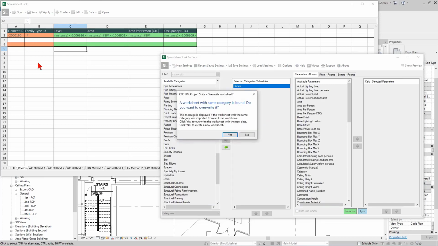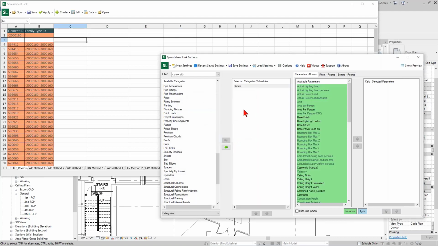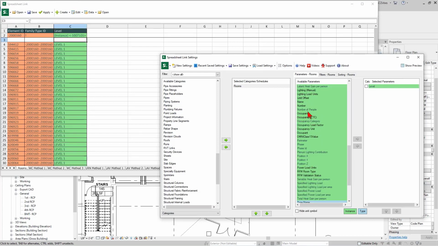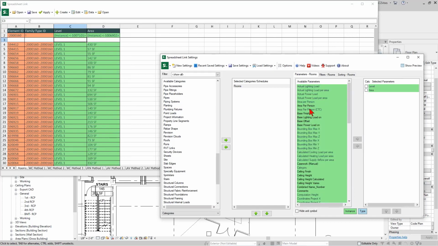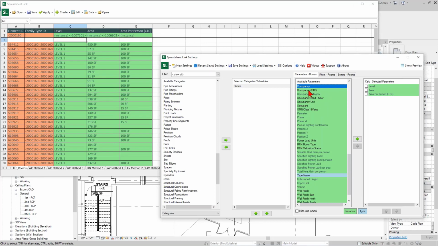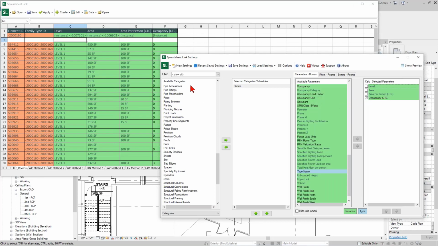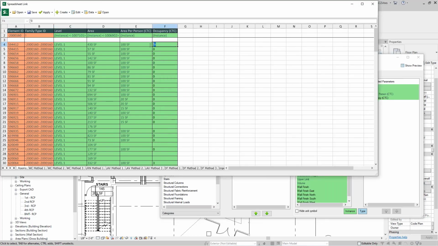Now in this case, because the rooms tab already exists, I'm going to be overwriting it. Yep, overwrite that tab. And then I'm going to add whatever fields I want. So I'm going to say, go ahead and add in here the level that I had before, the area per person, and occupancy. Make that a calculated field and put that little formula that I copied right back in here so it runs my calculations again in the exact same way.